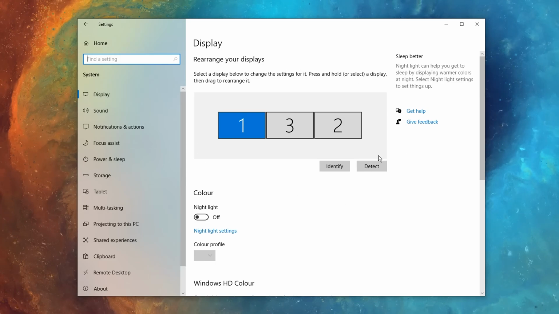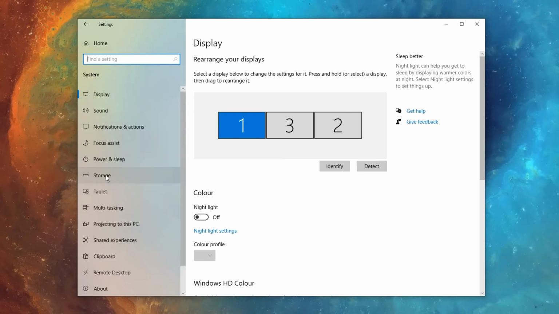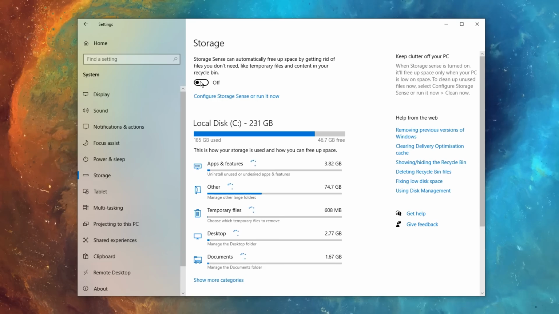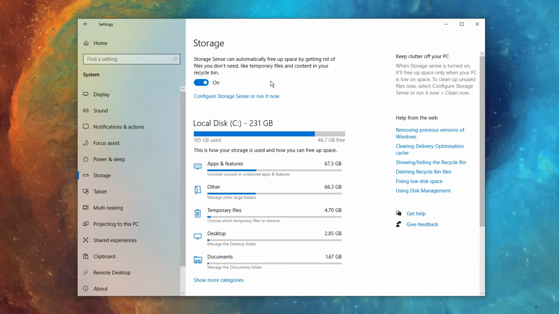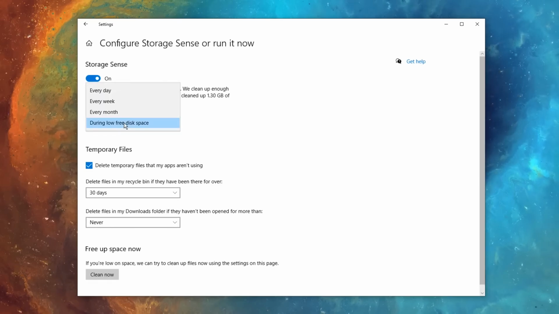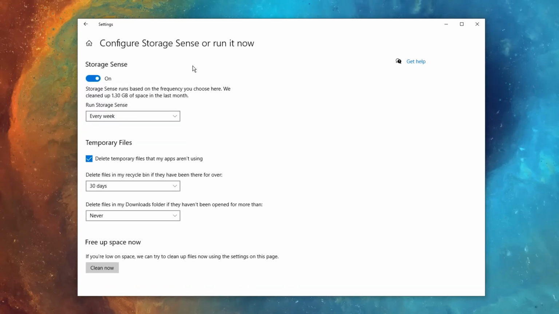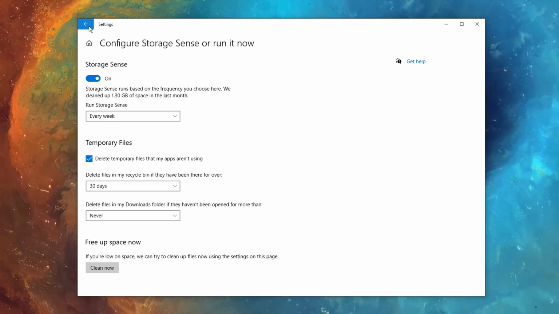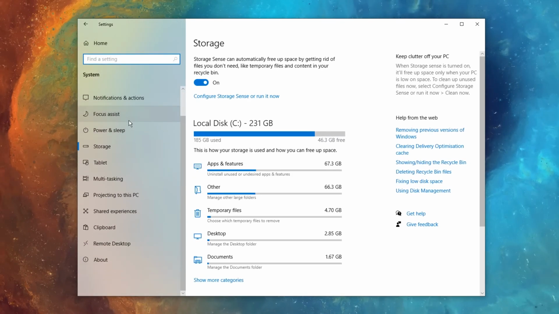After that you can go back into the system settings, but this time you want to click on the storage on the left hand side. Then in here straight away you want to make sure that storage sense is enabled. I myself am a massive fan of it, and in addition to enabling it, I like to configure it to actually run every single week, and this will clean up a lot of space and it'll actually help your hard drive out a ton.